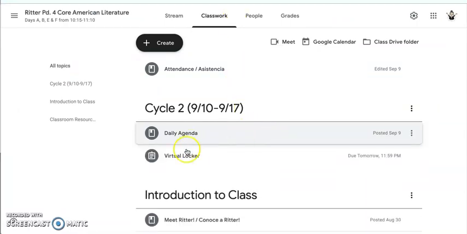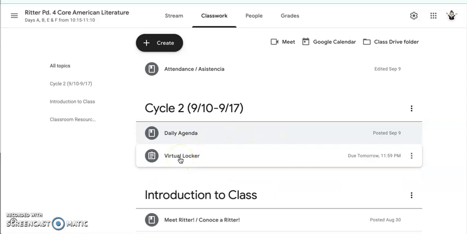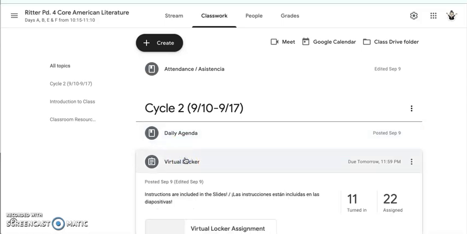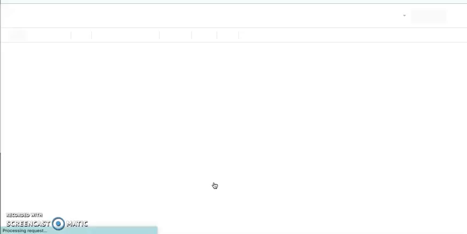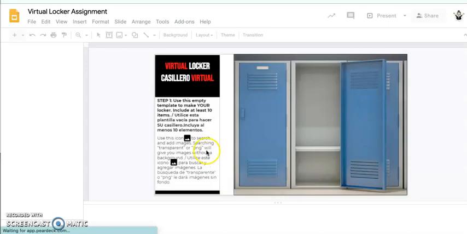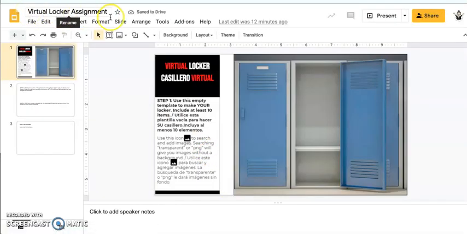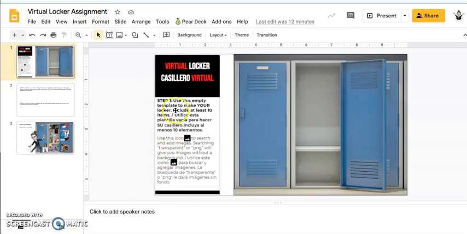Okay, so on the agenda there was also the icebreaker activity. That is here, and it is separate because it needs to be an assignment that you can turn in. So the Virtual Locker is your assignment. I have it set so that when you open it, it makes a copy for you that should have your name at the front of Virtual Locker assignment. So on this first slide, you have your blank canvas and your directions.